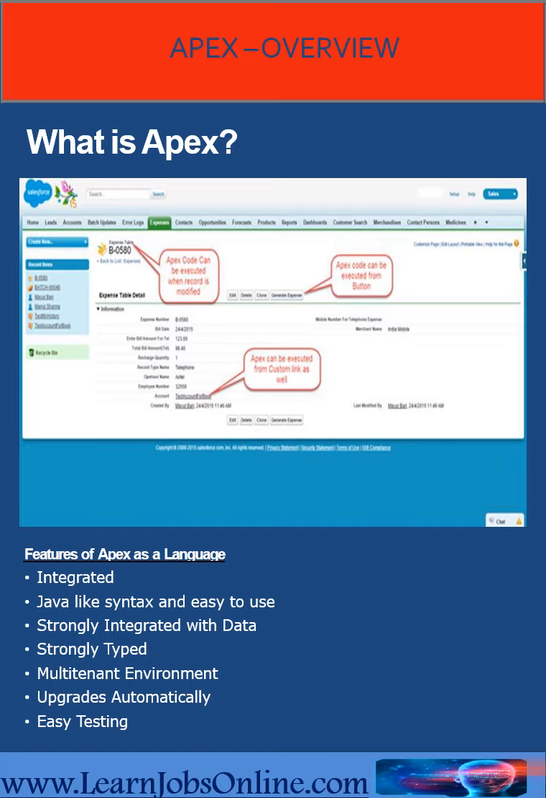Next, Apex is strongly typed. Apex is a strongly typed language. It uses direct references to schema objects like Salesforce objects, and any invalid reference quickly fails if it is deleted or if it's the wrong data type.